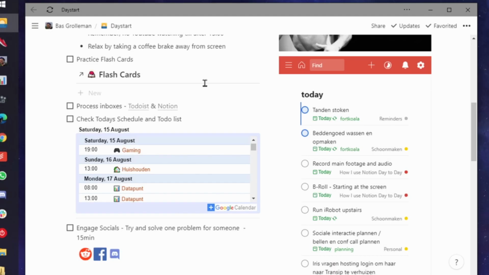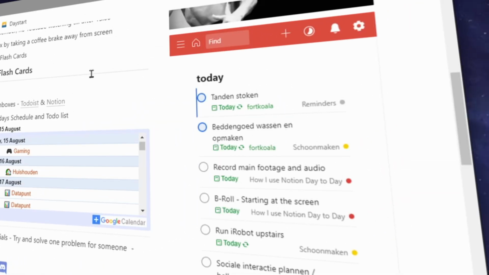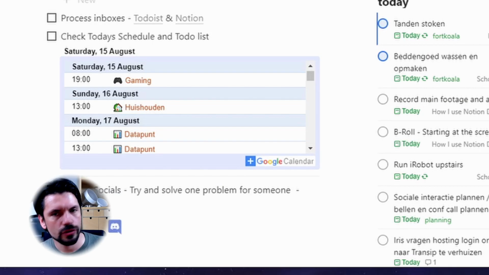Once I'm done with the inboxes, it's time to check my schedule, like what am I going to focus on today? And to do that, I have embedded Google Calendar and Todoist into this page. It's mostly to get like a quick overview before I get started. It's not so much to work in. You see Google Calendar, and that's my area of responsibility setup. So it shows blocks that I want to dedicate time to today.